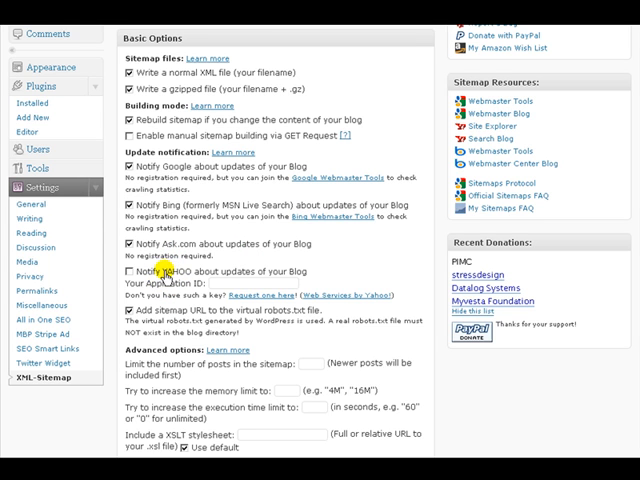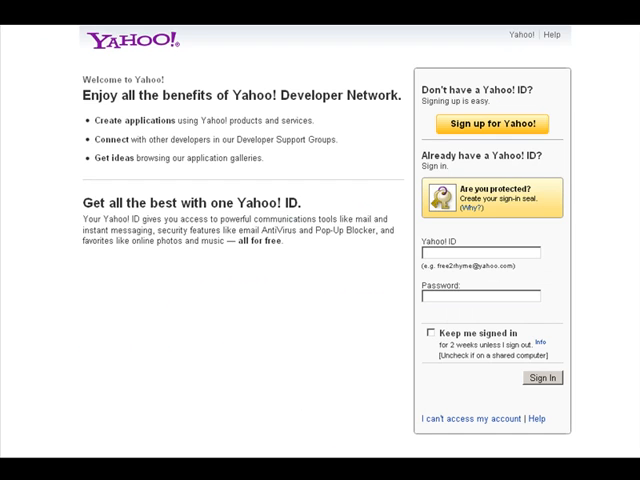So what we've got to do then is get an application ID. It is confusing, I hear this all the time. So let me show you how to do that real quick. We'll request one here. Click on that. When you click on it, you'll be taken to a login page on Yahoo.